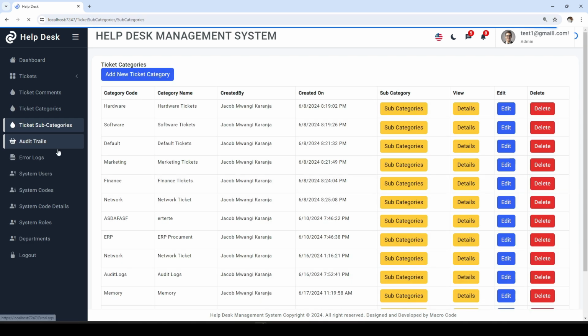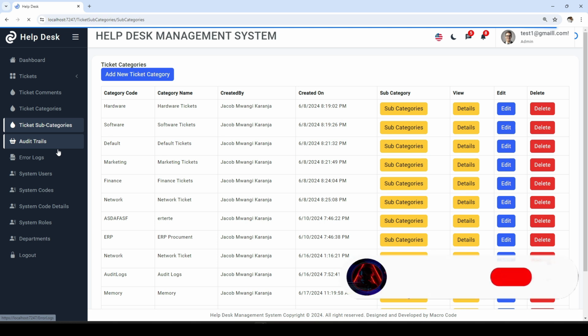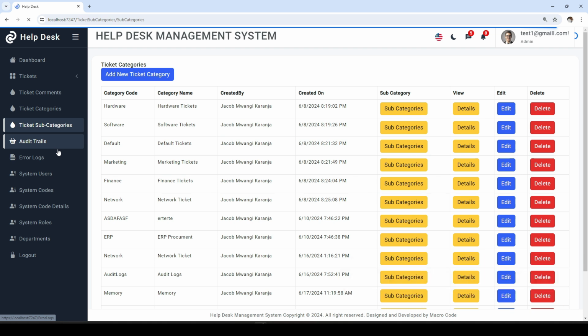You also have the audit trails. Everything that you do in our application is logged. If I click audit trails, you'll see a list of all audits. That is the action, the module, the affected table, the timestamp, the IP address, because we're using localhost, then the user.